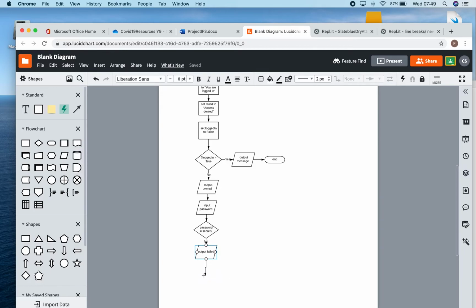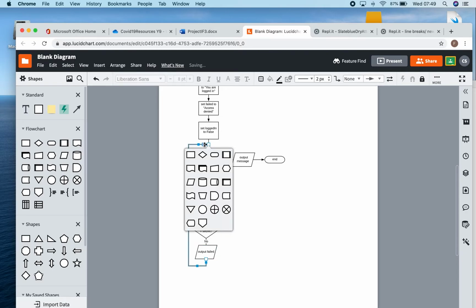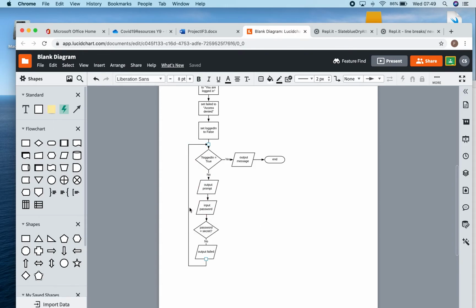It takes practice. So it's got to join on to that arrow there before it goes and asks about that loop. And again, we might need to drag that a little wider. So this is saying, is the password secret? No. Then we write out that access is denied, and we go back round and we check, has it been logged in? No. So we ask again for a password, then we input it, then we check it again.